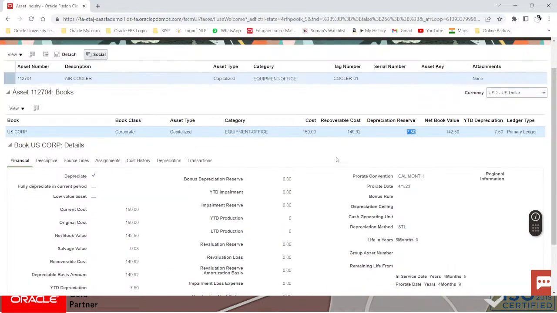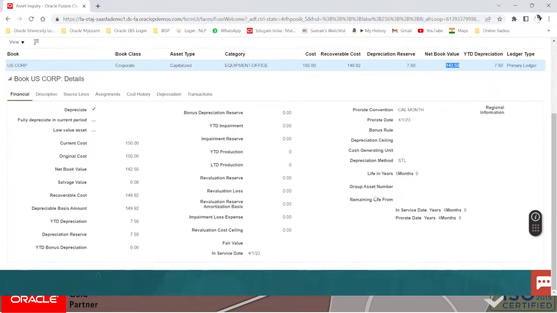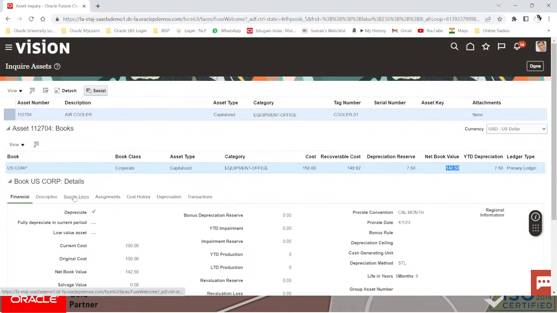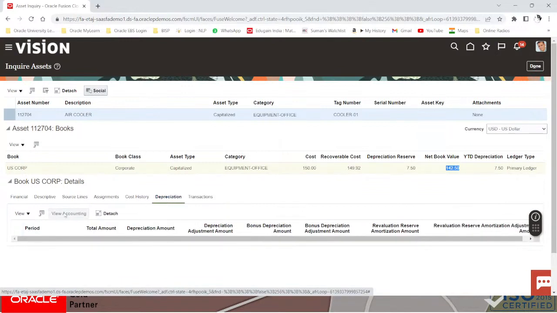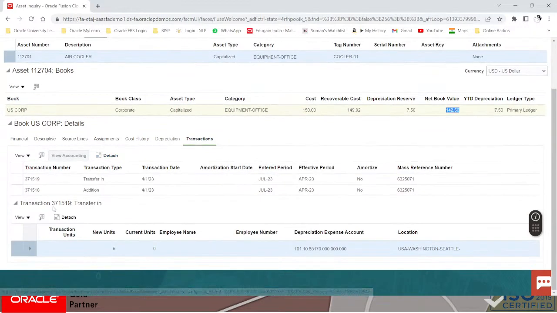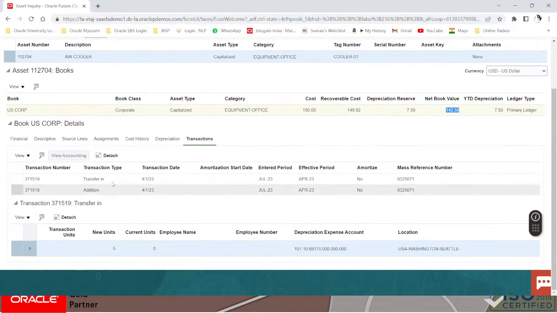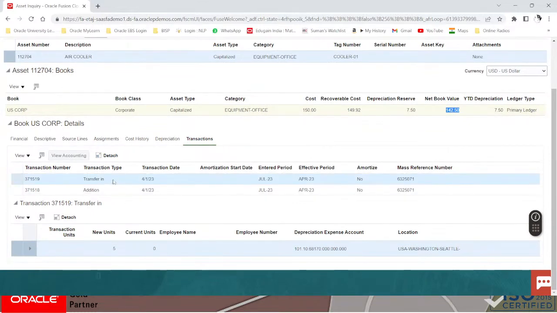So that is the net book value, recoverable value is there. So net book value after the depreciation is 142.50. And if I go to the source line, there is no source line. And if I go to the depreciation, it has not been calculated. And if I go to the transaction details, so you can see the addition we have done and it is transferred to our asset book. So that is the transfer in to our asset book, right? So that is how we will see that.